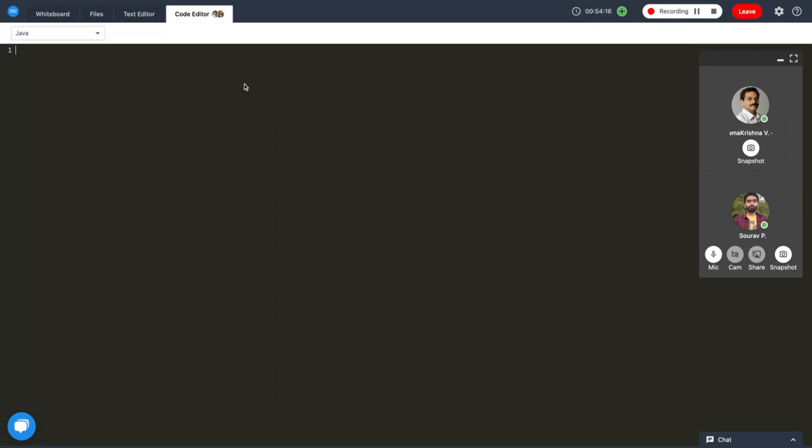So I am writing the template: a boolean function, something like that, and I am passing the nums array and a target called k. Now you have to return true or false. Can you try to write the brute force?